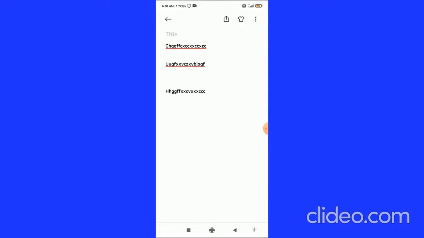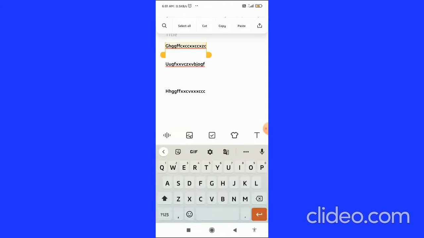The very first thing you have to do is go to your Notes app, and then paste your text here. Another step is you have to select all your text, and then click on copy.